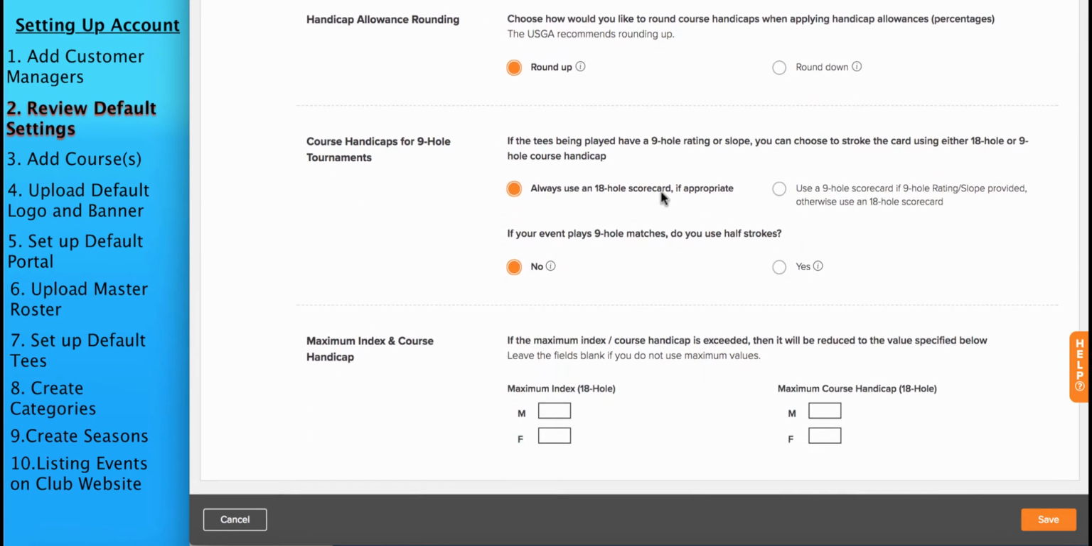For instance, if you have a 9-hole tournament, are you going to be using the 18-hole scorecard and will the strokes be falling where they fall? Or will you be using 9-hole slope and ratings?